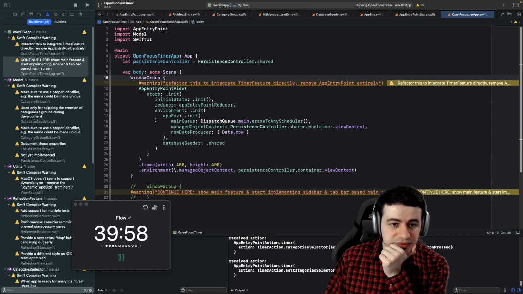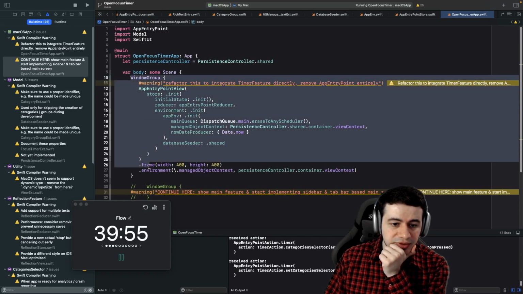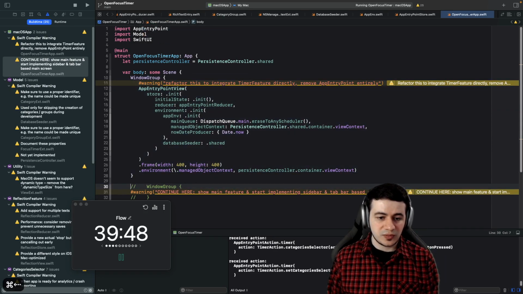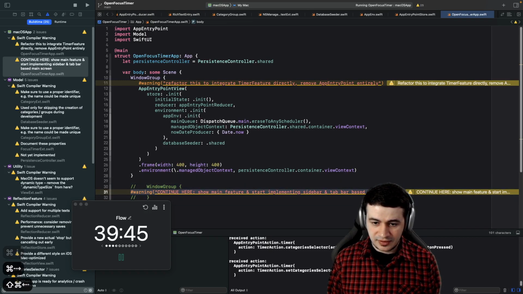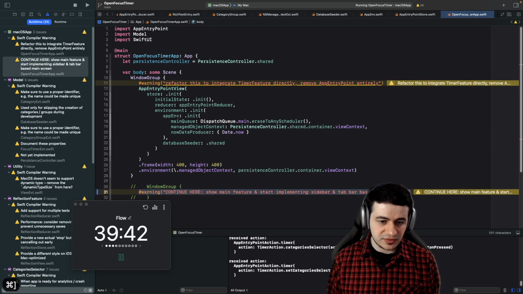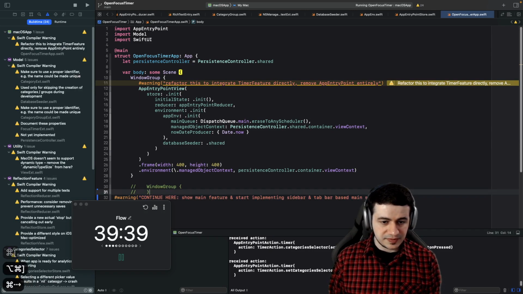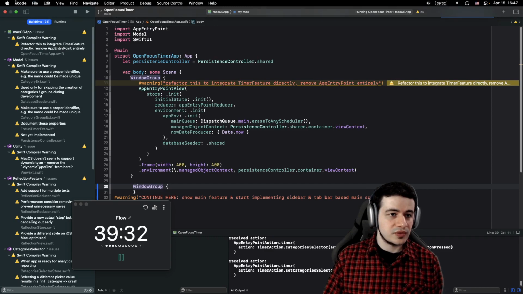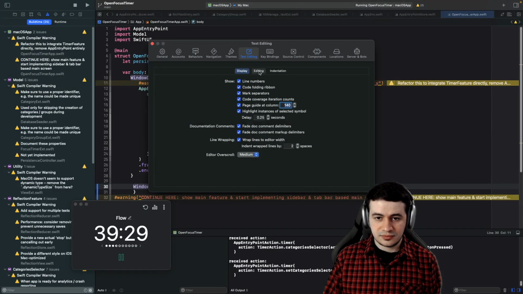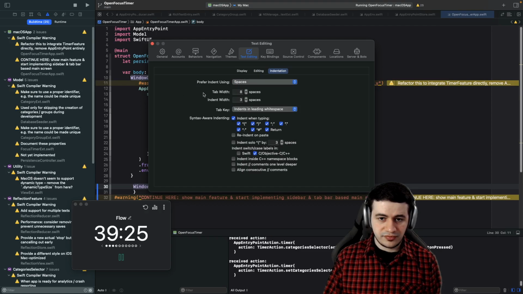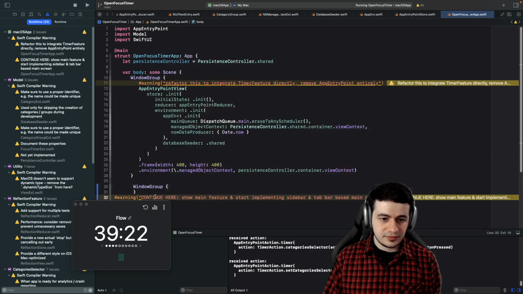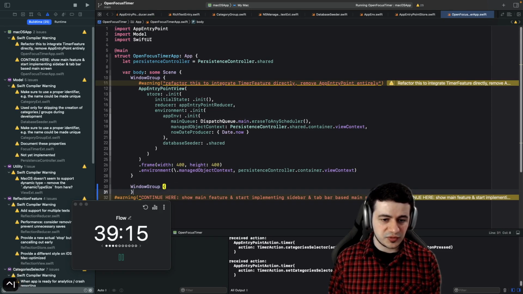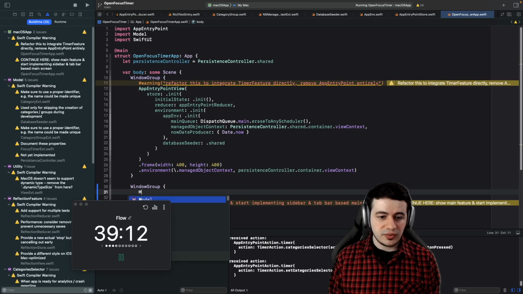How can we actually do that? So when I start the app, it just shows this window group by default. And we don't have a state here, so we're always just showing that. And we could do it the same way. So let's just remove this. Start implementing sidebar, tab bar, base main screen. Yeah, that's for later. Let's uncomment this. So we have a window group. And what's going on with the spacing? Should be free, right? It was commented out, so that's why the spacing was broken. Anyways, that's what we want to show, and we want to show the main feature.